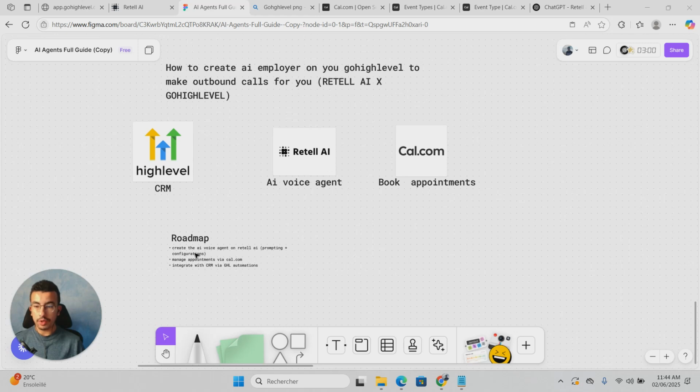And for the roadmap, we will first create AI voice agents on Retell AI. We will see the prompt structure that I'm using and also how I configure my AI voice agent to handle real use cases. For example, how to navigate the IVR systems, and also how to deal with the voicemails and that stuff.